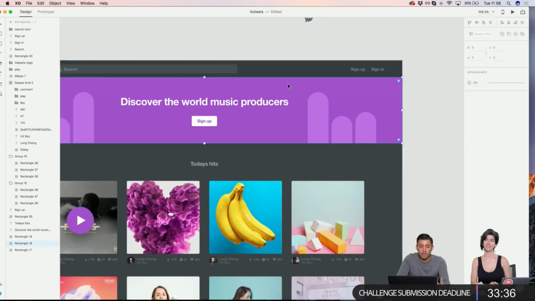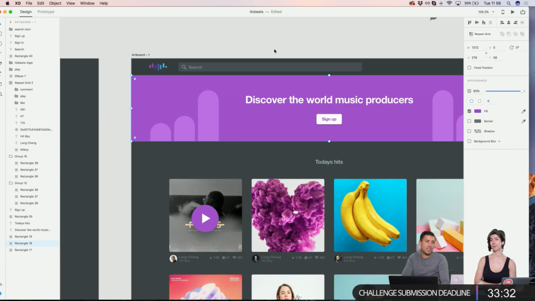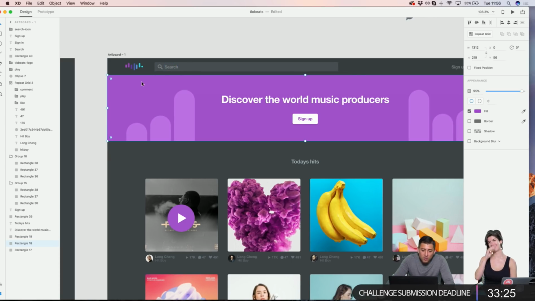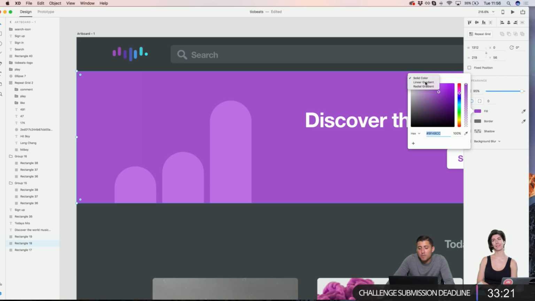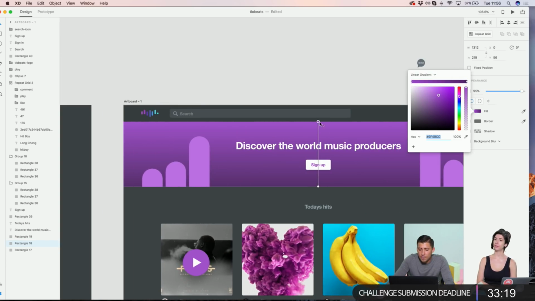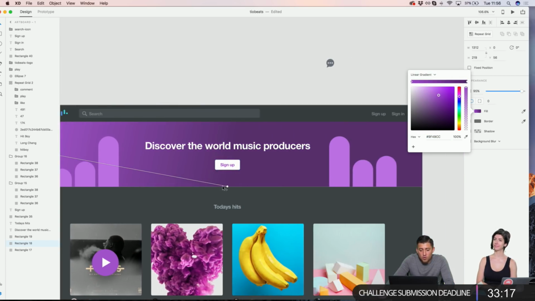We have this. I want to do something really kind of fun. I think as a visual designer, it's really fun just to go crazy sometimes. Cool. Yeah. How are we gonna go crazy? We're gonna go crazy. I don't know if this will look good, but we'll try it. I'm gonna make this a linear gradient. Whoa. And I'm just gonna make it go from left to right.